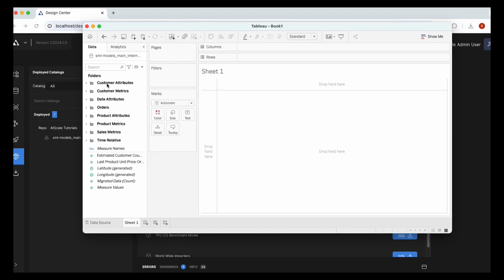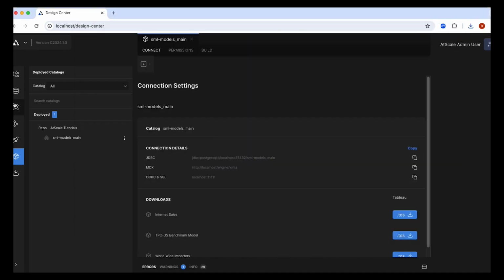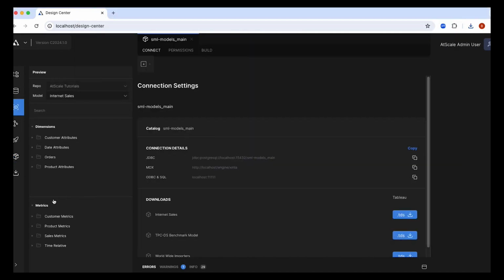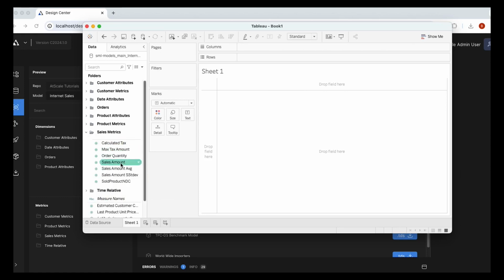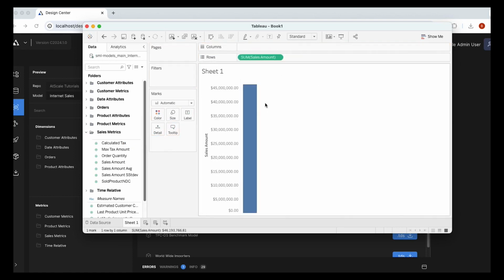Now check it out. All the information here corresponds to this preview screen, right? Just like I said, you can see all the information from the preview screen that the BI user is going to see from the BI tool. So let's do it. Let's run a query. Here we go. I'm going to open up sales metrics, and I'm going to drag in sales amount. I just ran a query. Tableau took the query for sales amount sum and fired it against AtScale.